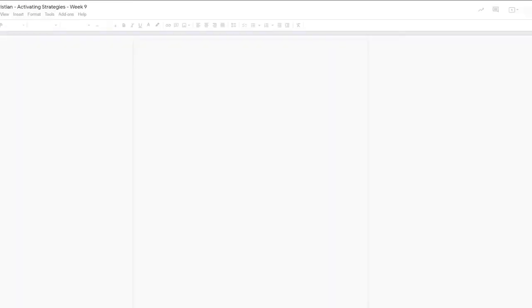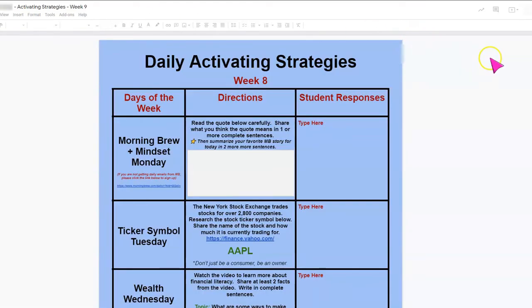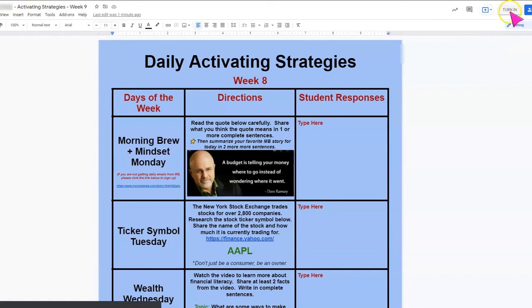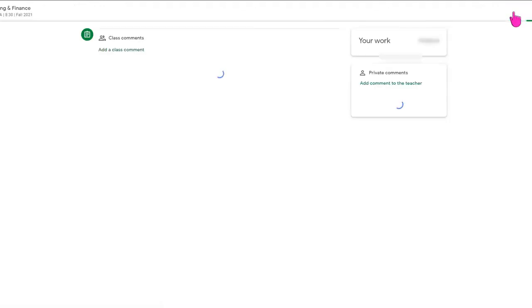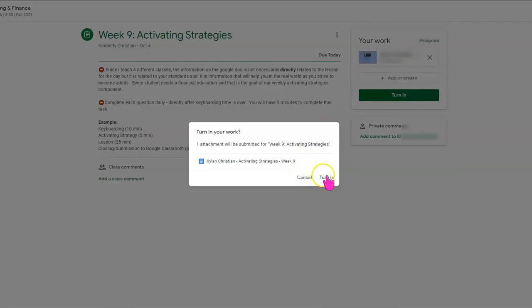Once the document is complete, students are able to click on the Turn In button located in the top right corner of the screen, which will be here. And then once students click Turn In, it will direct them back to the Dropbox where they can turn in their completed work by simply selecting Turn In.